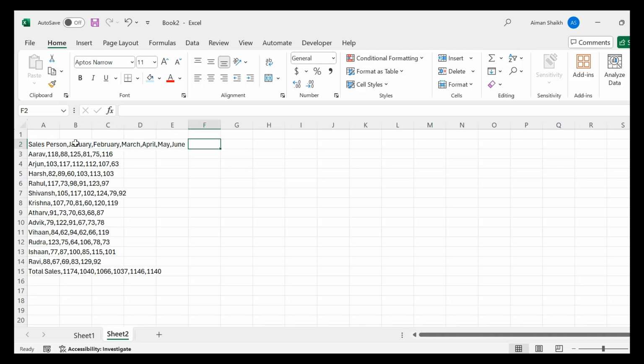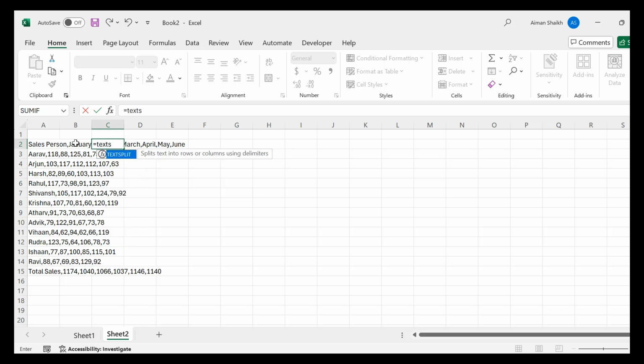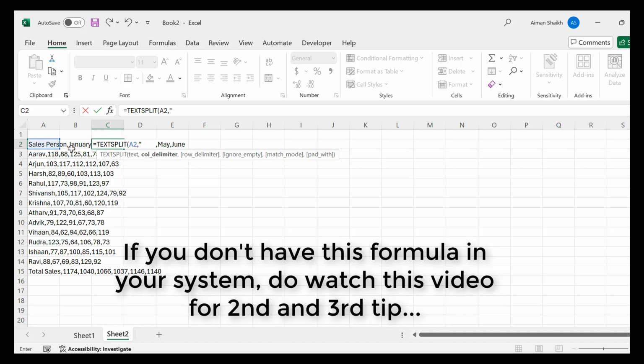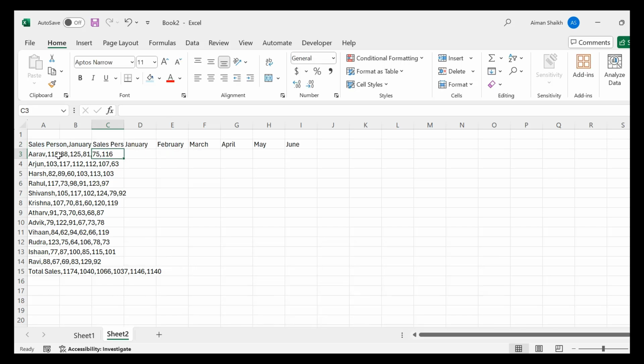So the first way is writing the formula. Let's write the formula in the C2 cell. Here I will be writing equal to TEXTSPLIT. In TEXTSPLIT, I will select the text and the delimiter. Here you can see that the text is delimited by the comma, so I will give the delimiter as a comma and press enter.